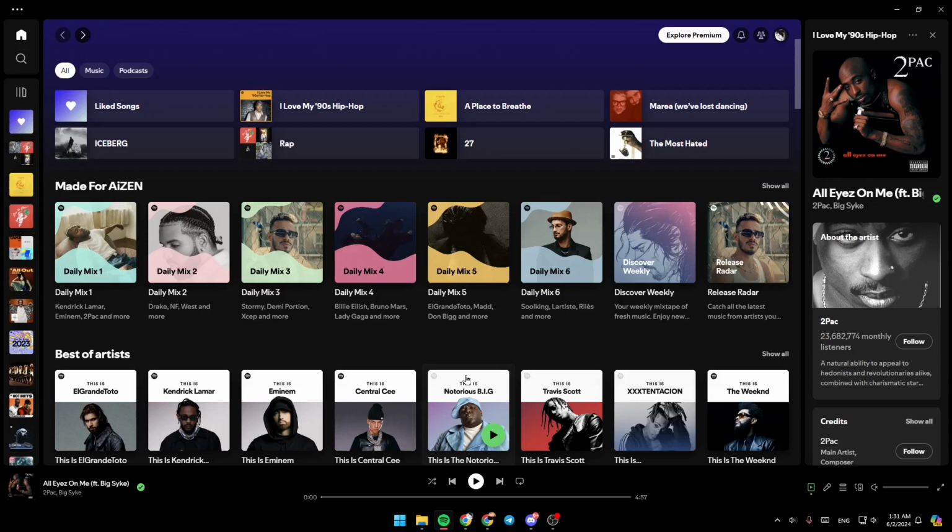As you can see guys, I'm right now on Spotify and this is how the homepage looks like. So right here in the left side of your screen, you're gonna find all of the sections. You're gonna find the home section, the search section, and lastly right here, as you can see guys, you're gonna find all of the playlists.